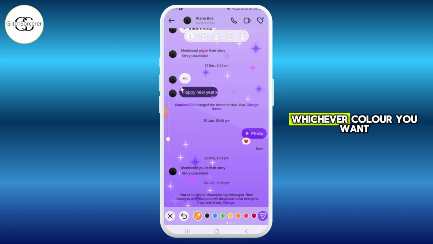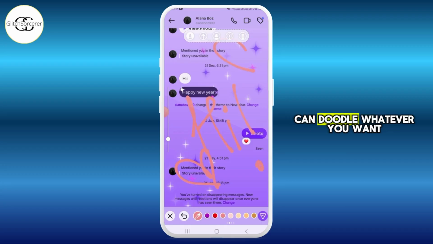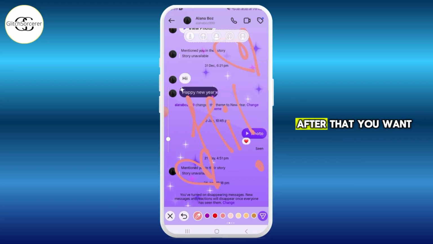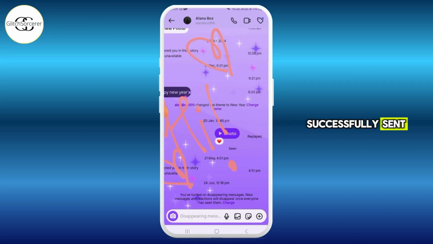Now you can select whichever color you want. As you can see, there are different color options. Once you have selected your preferred color, you can simply start to draw over here. In this way, you can doodle whatever you want. After that, you want to tap on this paper plane icon. And as you can see, this drawing has been successfully sent.